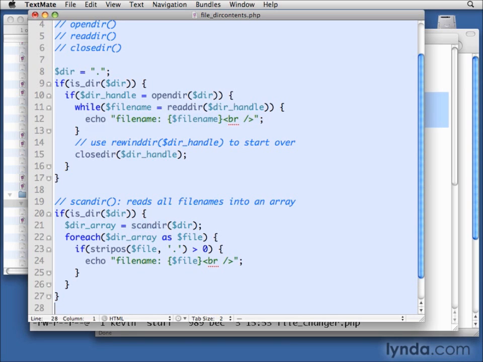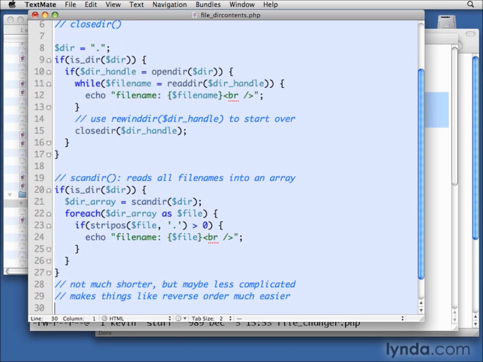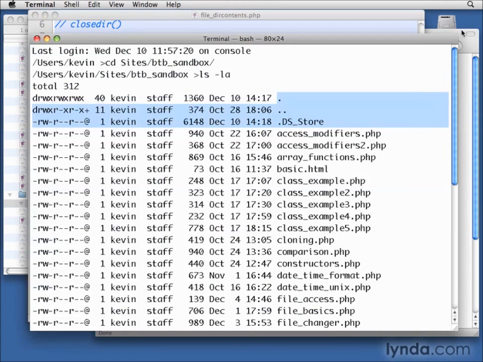It's a shortcut. Now, it's not a whole lot shorter, but it does make things like sorting and doing reverse order much easier. So if we wanted to do our directory in reverse order, we could read it all into an array, sort the array, and then output it in the order that we want. So that's where that's going to come in really useful. Let's try that out real quick.